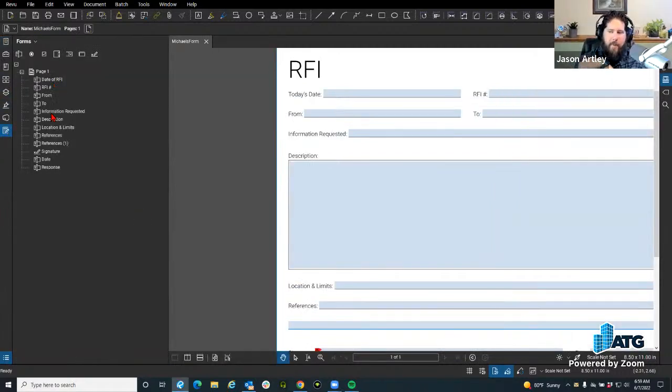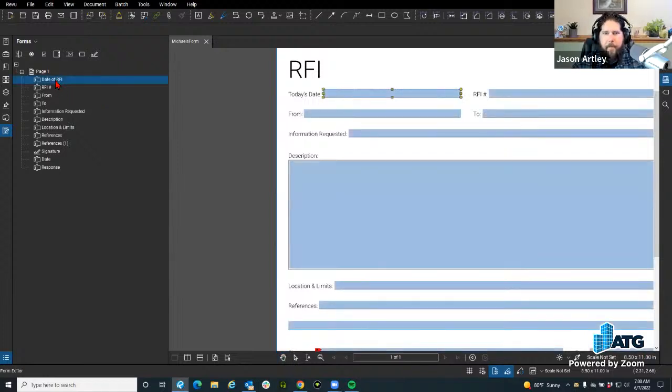Date of RFI. Remember, that's the one that I changed. All the other fields are there. And since you're in Extreme, you're able to edit those. If you were in Standard currently or CAD, you wouldn't be able to do much with them except fill them out. Yep.